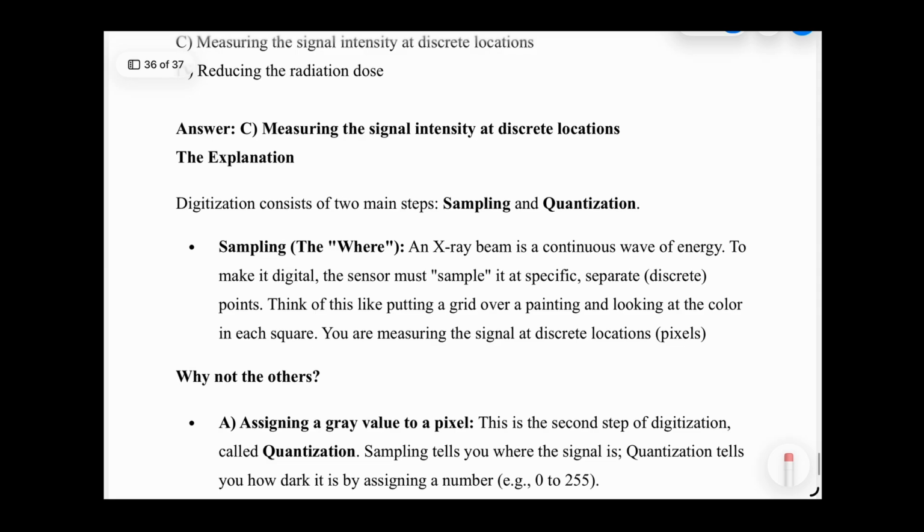Digitization consists of two main steps, sampling and quantization. So sampling: an X-ray beam is a continuous wave of energy. To make it digital, the sensor must sample it at specific separate points. Think of this like putting a grid over a painting and looking at the color in each square. You are measuring the signal at discrete locations.